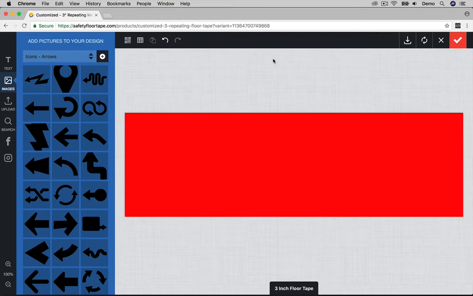So what we're doing, again, this is a 3-inch roll of tape, and you're just presented with a segment here, and what you create here in this area will repeat itself over the length of the tape. So you don't need to create the entire repeating message, just one instance of it.